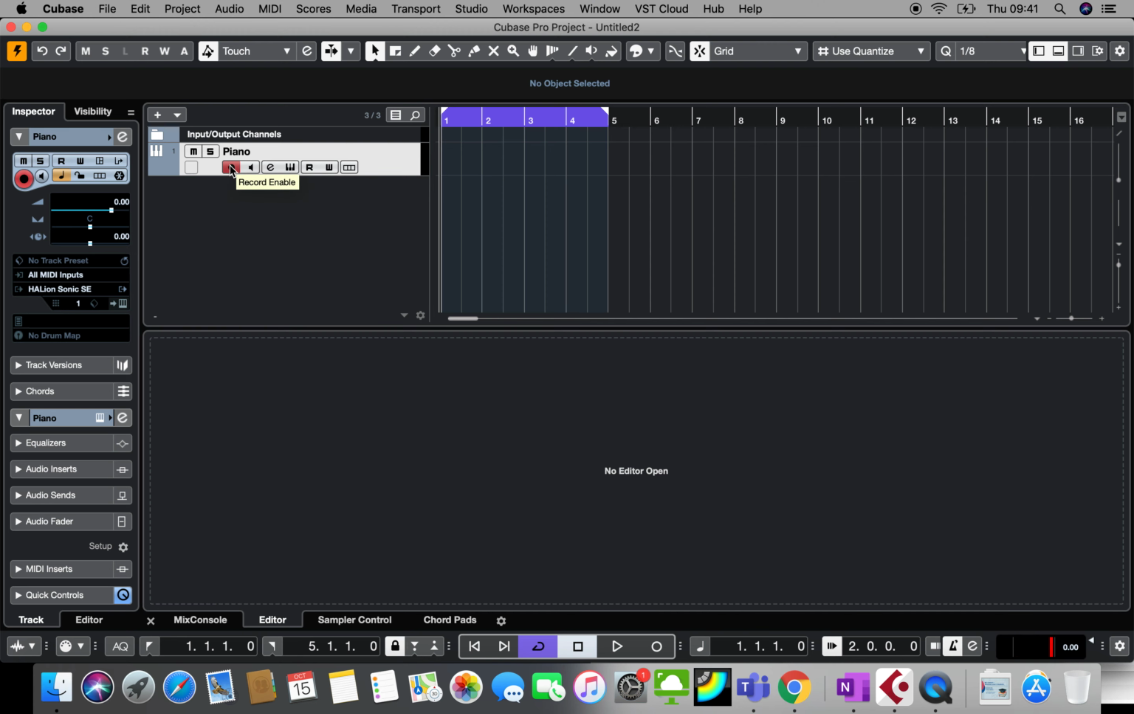So anyway, we've got record engaged on the piano section, we've got the pre-roll in, and we've got the metronome on. So we're going to try this, we're going to try recording 4 bars. So after this, 1, 2, 3, 4, 2, 2, 3, 4.